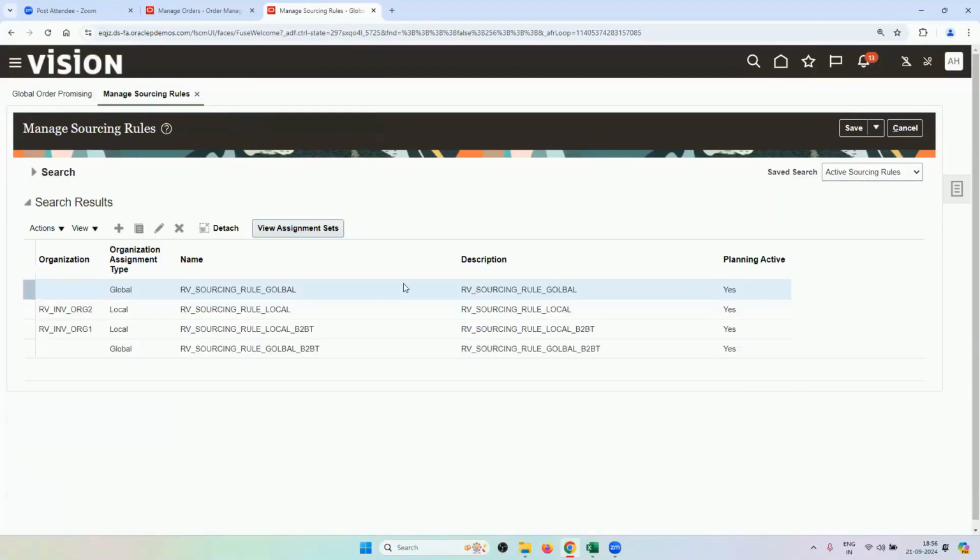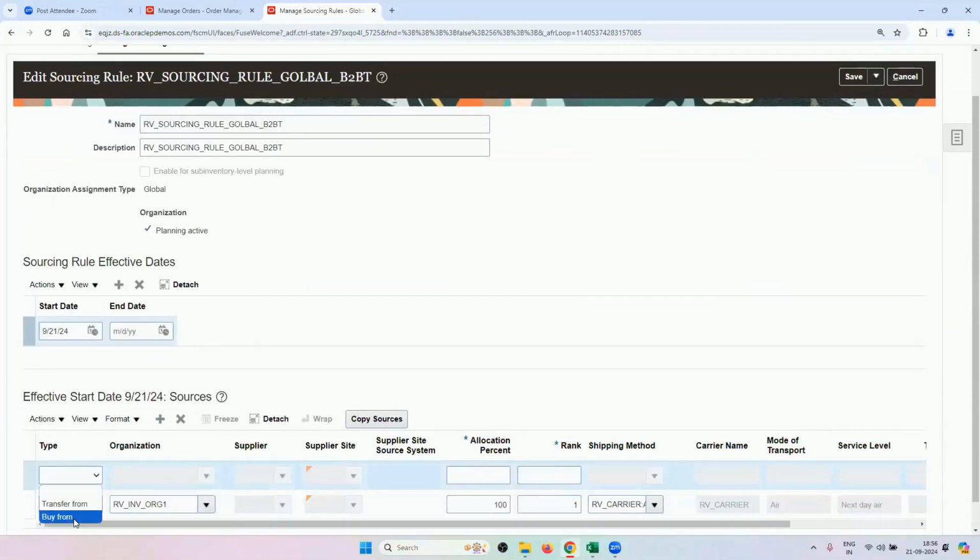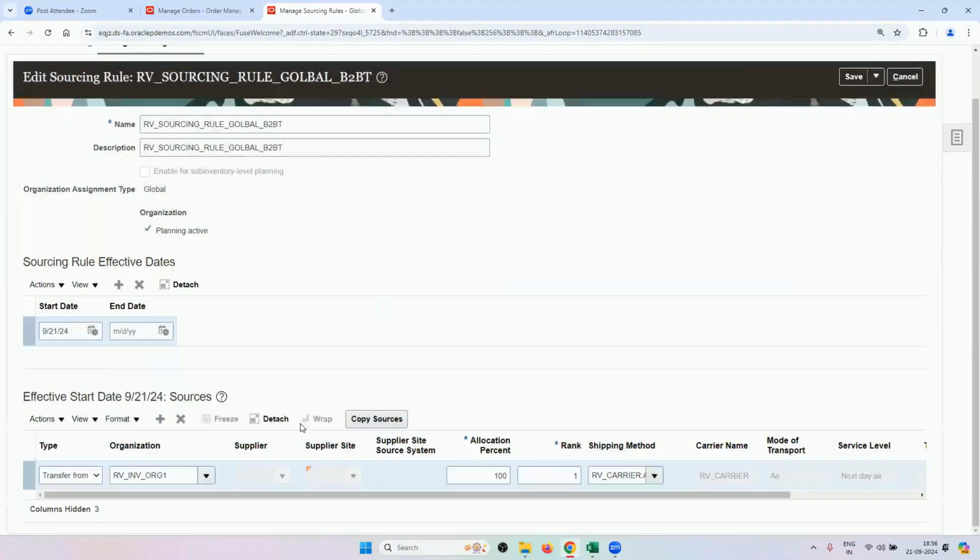And for dropship, you don't have to give any local sourcing rule. You just have to give one global rule. And in that global rule also, you have to give a plus buy from, that's it. And give a supplier's name. So this would be your dropship flow. I will save it for tomorrow, but I just showed you just in case.